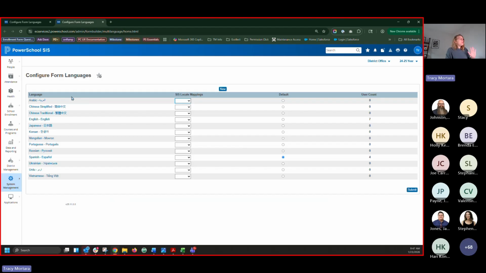On Configure Form Languages, you used to be able to see the language, default, and user count. This is the new column that came up when you started talking about migrating. So what we're asking everybody to do, if you haven't already, is navigate to this page and take a look at what you currently have. Some people just have English, Spanish. That's a very common thing, or English, Vietnamese, or English, Portuguese, things like that.